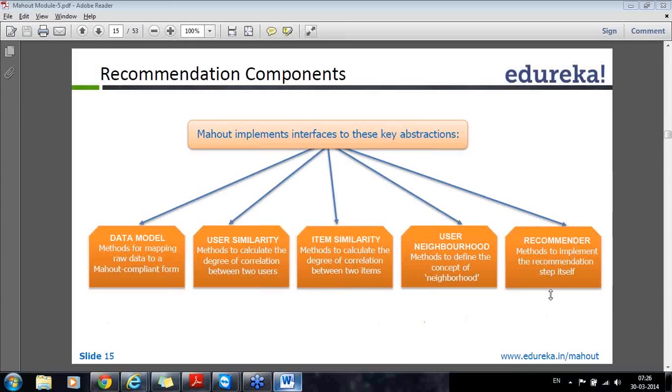And then generally we use this n neighborhood concept there. It takes 3 parameters: the neighborhood size, meaning how many close neighbors you will select, 2, 3, 4, then whatever similarity you select in the code, and then your data model. It will take those things.